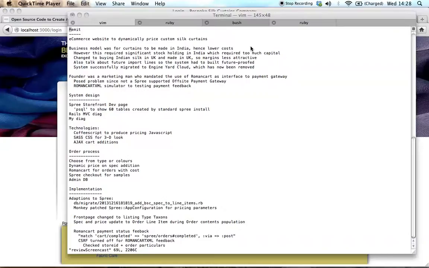So it was changed to buying Indian silk in the UK and making the curtains in the UK, which obviously makes the margins less attractive and so less competitive. There was also talk about future import lines, so I had to build the system not only so it would fulfill this requirement, but so it could be easily extendable in the future. It was successfully built and migrated to the cloud, the Engine Yard cloud, but that's subsequently been removed for commercial reasons because it's just not going to be used.